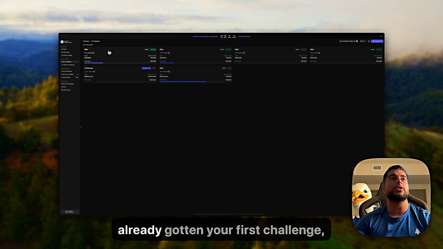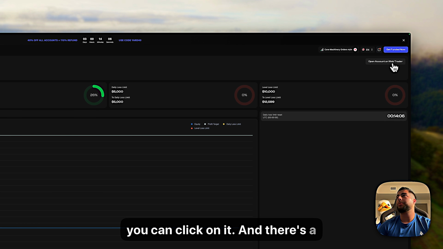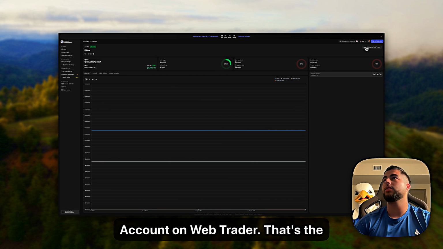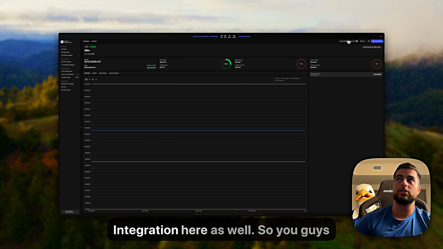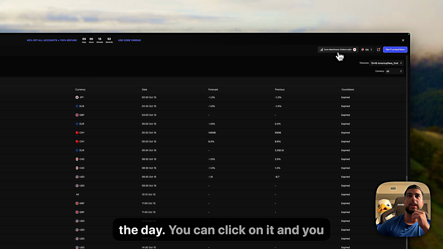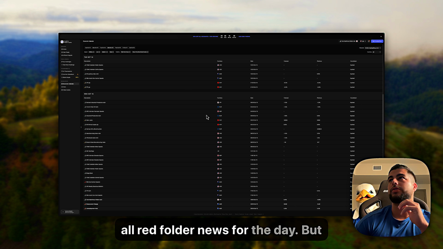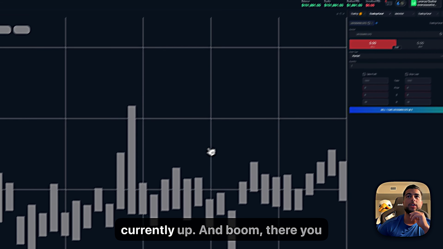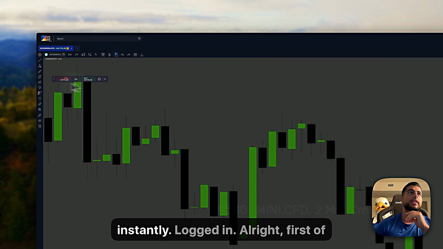So if you've already gotten your first challenge, you can click on it, and there's a button up here that says open account on WebTrader. That's the button you're looking for. We also have the news Forex Factory integration here as well, so you guys can see any news that is planned for the day. You can click on it and you get a whole bunch of information of all red folder news for the day. But let's get back to the WebTrader here, and let's go to this account that I'm currently up. And boom, there you go. I'm logged into the WebTrader, instantly logged in.